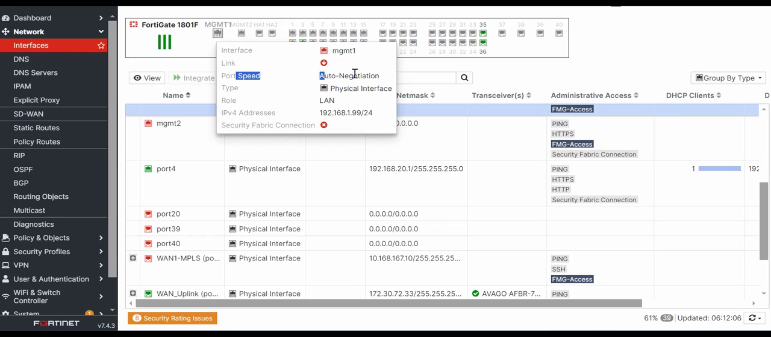Port speed, it says auto negotiation. That means depending on the cable that you would have or the other device that you connect to, it will automatically negotiate the speed. The type is physical interface. It's not a virtual one. It's physically available. You can see it on the device itself. The role configured for this is called LAN. The IP address configured for this is 192.168.1.99, which, by the way, is also the default IP address of any FortiGate models, whichever model that you have.